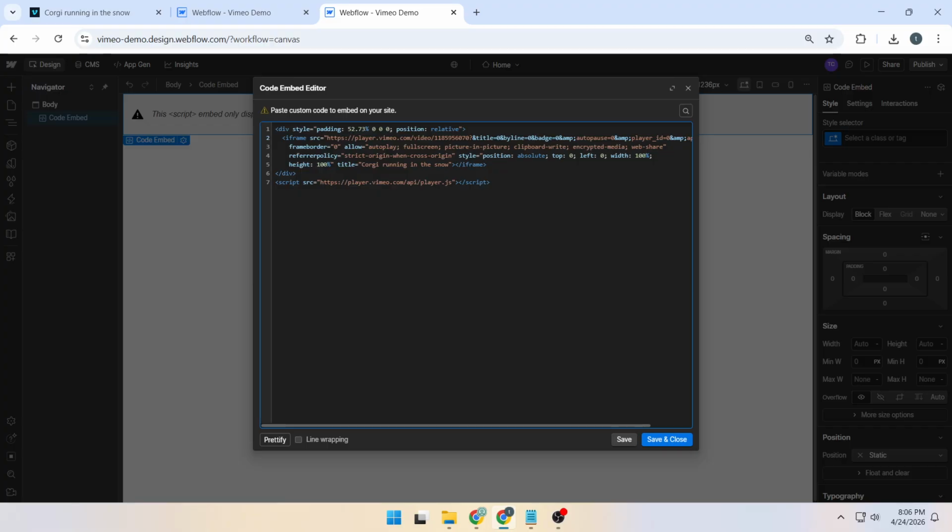After that, add and color equals F66000. This sets the control and progress bar color. Then add an autoplay equals 1. This makes the video begin playing as soon as the page loads.